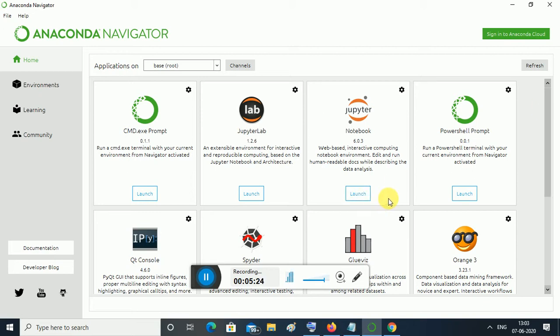But if you want to do it from the web, you have to install things separately: the cmd prompt, Jupyter Lab, and Jupyter Notebook, each separately. If you want to do any project or task, we can use this, as there are a lot of benefits in Anaconda Navigator. That's why I'm using it here. I think you have understood why I've chosen Anaconda Navigator.